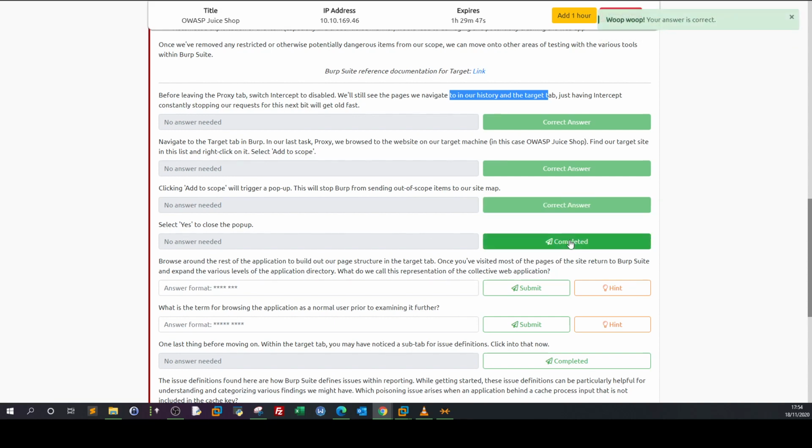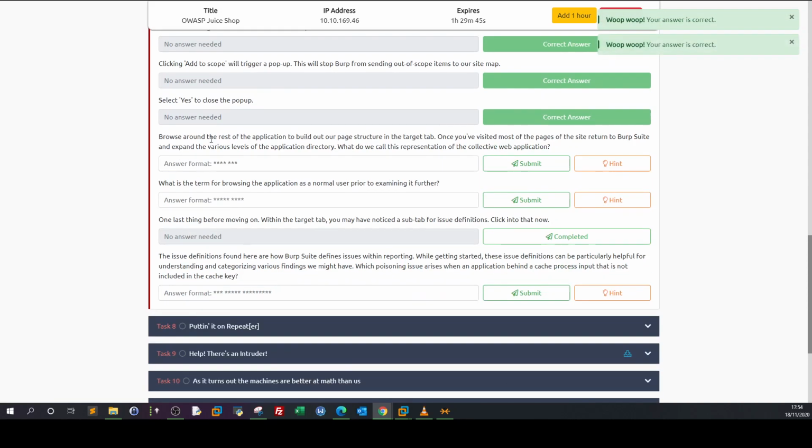Select yes. Browse around the rest of the application to build out our page structure in the target tab. Once we have visited most of the pages of the site, return to Burp Suite and expand the various levels of the application directory. What do we call this representation of the collective web application?